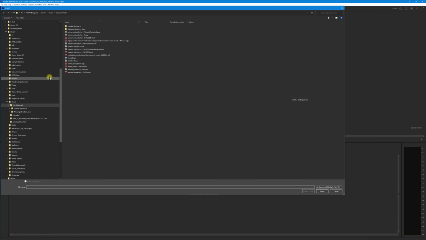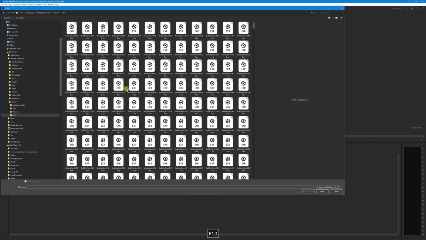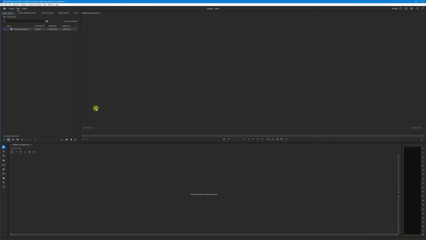Now I'll find the path quickly. Okay, all these EXRs are in my folder. So you select the first one and put a check mark here, like this, image sequence, right? And open. And it imports everything for you. Here it all is. And that's it. You just drag this one over.